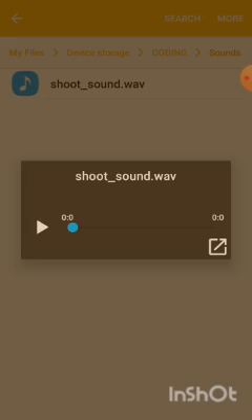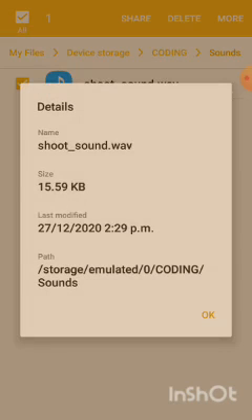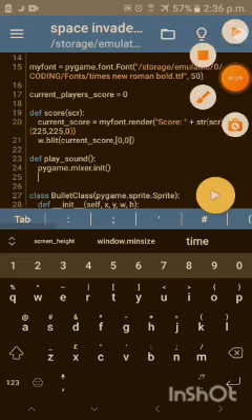So I searched on Google and I got a sound and I renamed that, and I hope you can hear this. This is the sound. So let us add that and let us see the path of it. Click on details and storage/emulated/0/coding/sound. So this is the path of the music file. So let us go back to the Pydroid 3 and add the music.